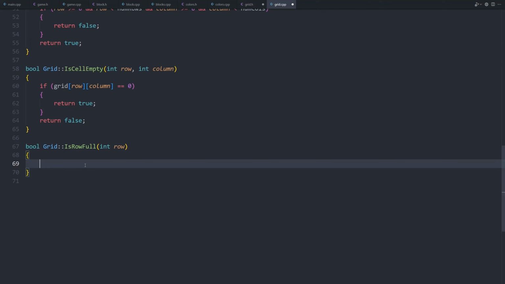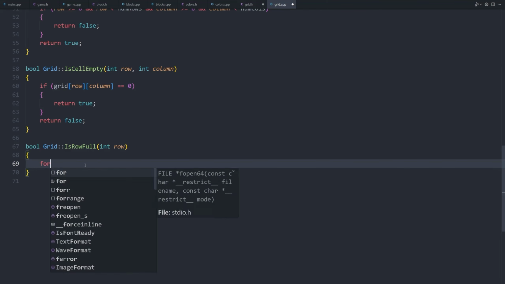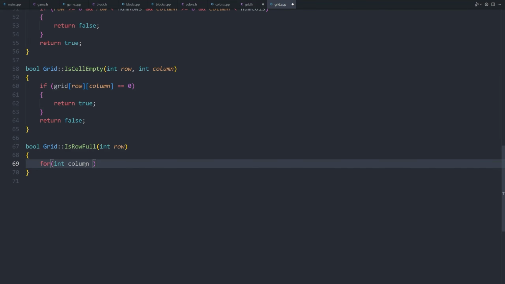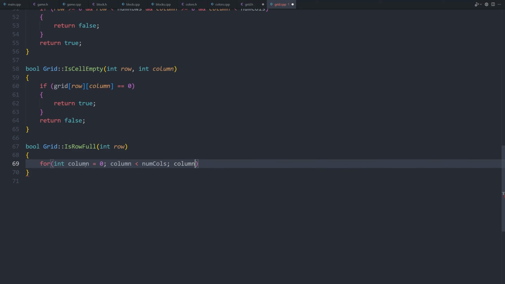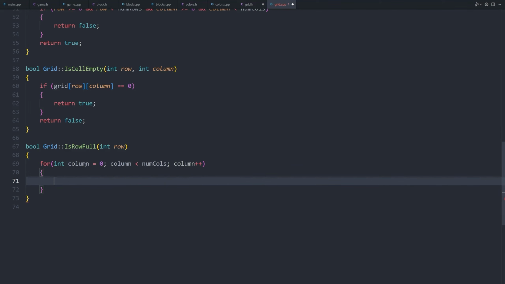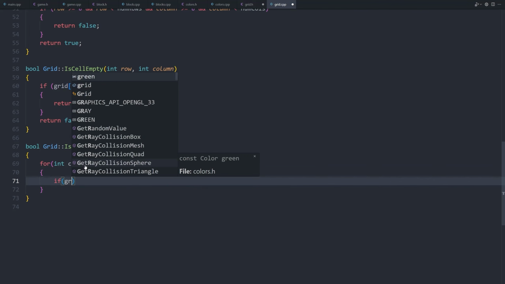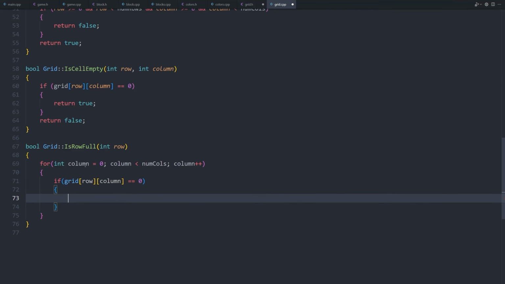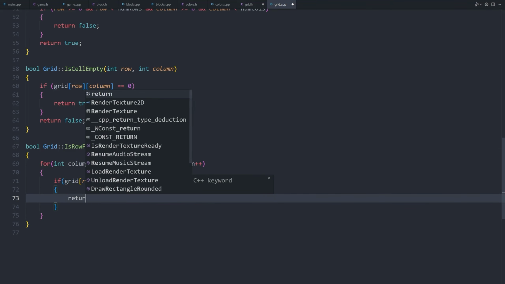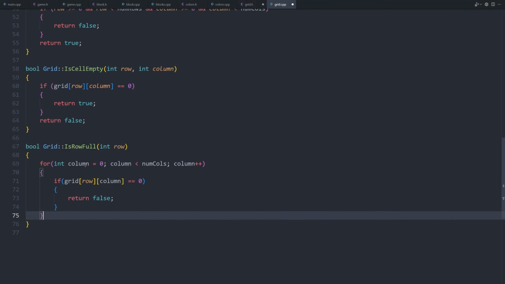We need to get every column of the grid. for (int column = 0; column < numCols; column++) { Now we need to check if the value of the cell is 0. if (grid[row][column] == 0) { If it is, we have to return false. return false. Else we return true. return true.